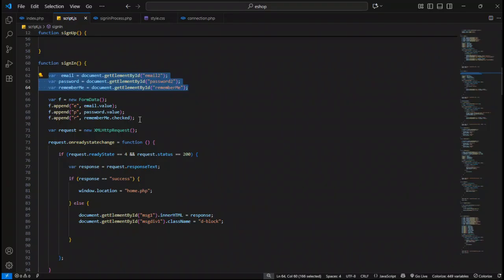And next, an XMLHttpRequest sends this data to the sign-in process.php. So when the server responds, if the response is success, the user is redirected to home.php. If it fails, an error message is displayed. So this is how front-end JavaScript works with the backend to enable Remember Me.